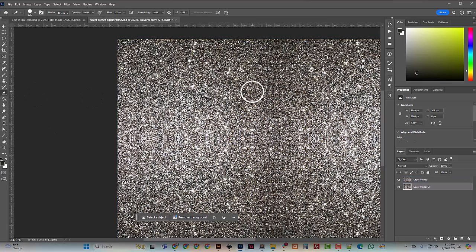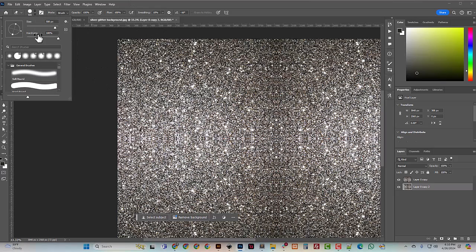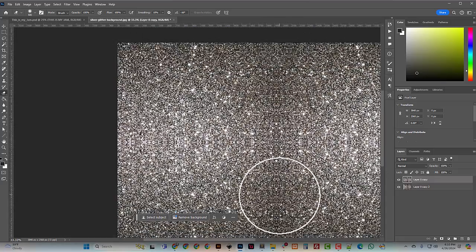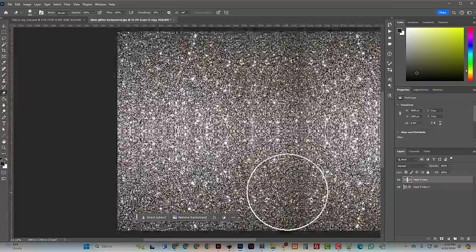And then I could grab an erase tool and go pretty big, and you want to go real soft. So we'll go like 20%, so it's super soft. And then you can just erase the top layer. So select that layer, and then just erase it down.